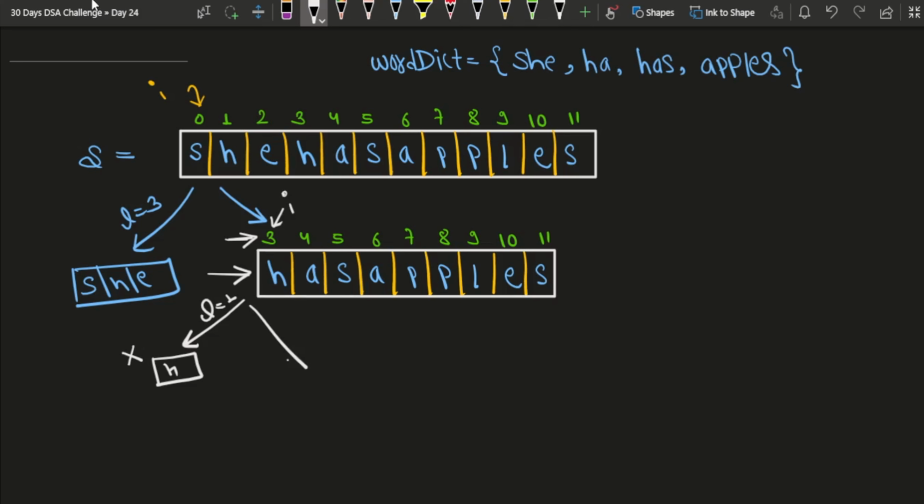Now I will try to make another substring of length equal to 2, which is starting from index number 3. Now my substring will have two letters, h and a. And if I check, is this string ha present inside my wordDict, you can clearly see that yes, it is present inside my wordDict. It means that this is the second part where I should make a split inside my string s. Now I will start my searching from index number 5. And how will I get my index number 5? It is very easy. From the value of i and l, I just need to do i plus l.